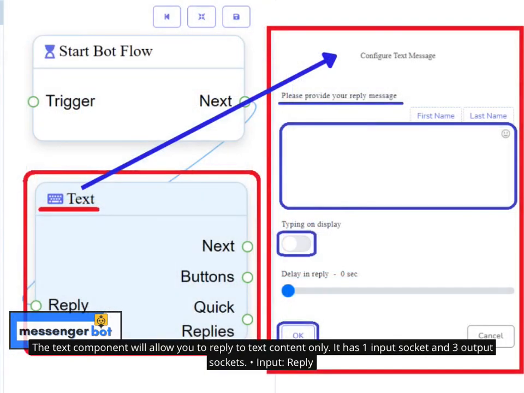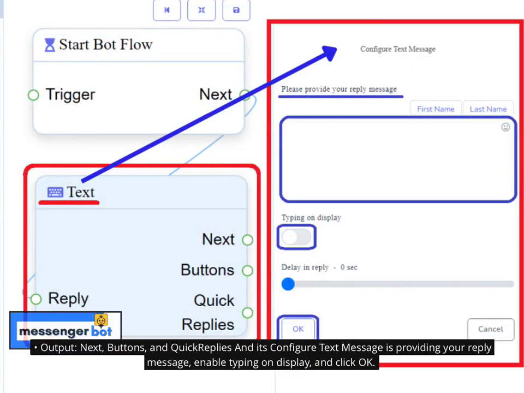The text component will allow you to reply with text content only. It has 1 input socket and 3 output sockets. Input, reply. Output, next, buttons, and quick replies. And its configure text message is providing your reply message. Enable typing on display, and click OK.